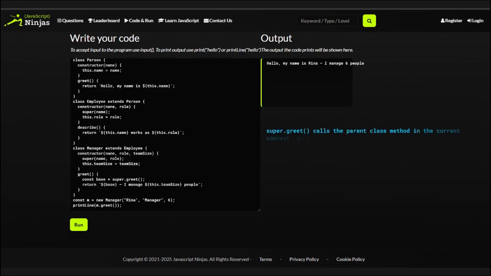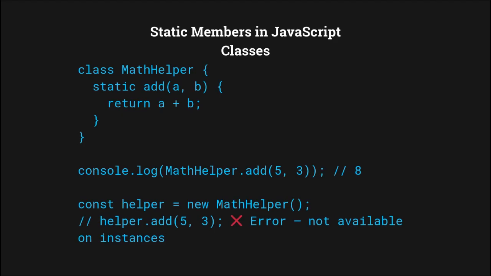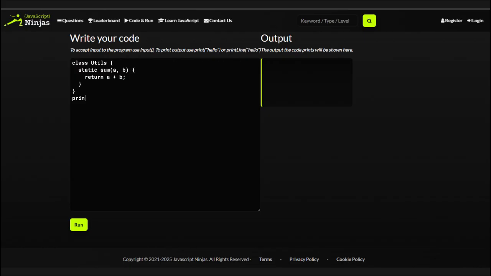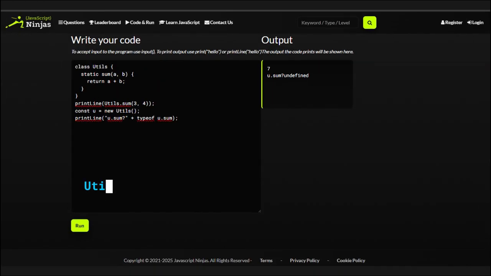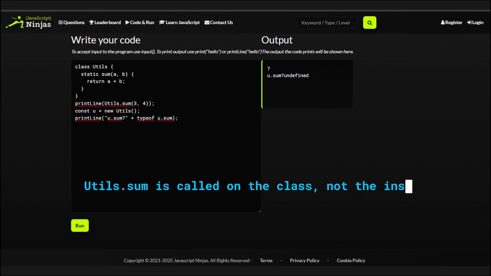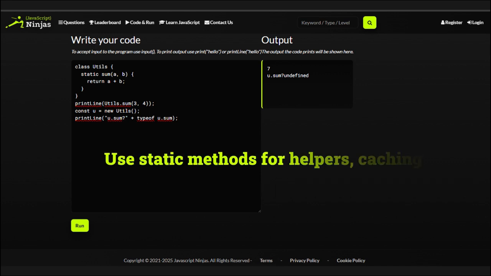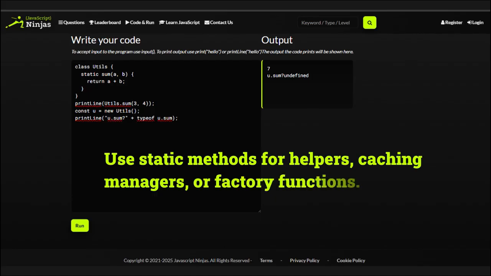Super.greet calls the parent class method in the current context, good for extending behavior rather than replacing it completely. Classes can have static members, functions or properties on the constructor itself, not on instances. They're great for utility functions or factory methods. Utils.sum is called on the class, not the instance. Use static methods for helpers, caching managers, or factory functions.